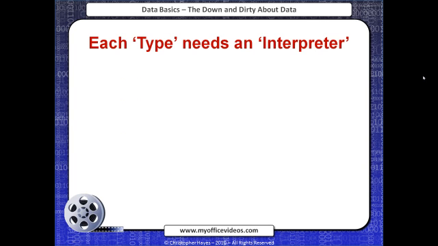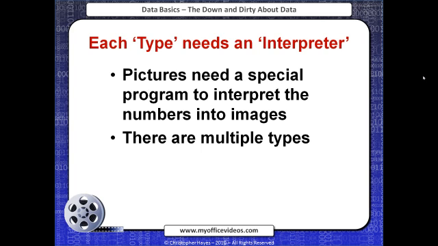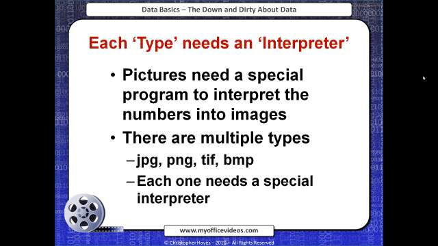Each type basically needs its own interpreter by the computer. We know that you have to have a special tool to be able to see certain kinds of pictures. If you don't have that tool, then it doesn't know what to do with those numbers, those ones and zeros. And there are multiple types of pictures. We know that there's a JPEG, a PNG, a TIFF, a BMP, and on and on. Each one of those has to be interpreted by the computer. Each one needs a special interpreter for it to understand what to present to you on your computer screen or printer.